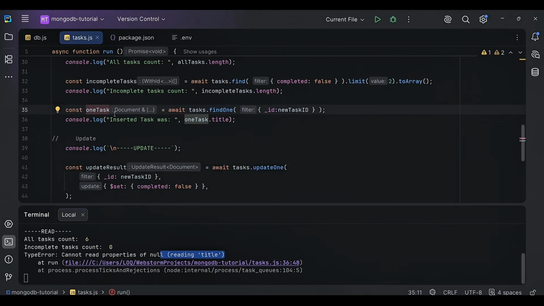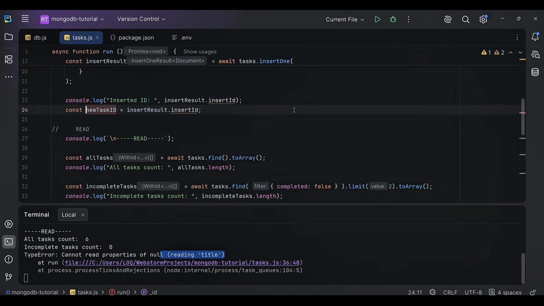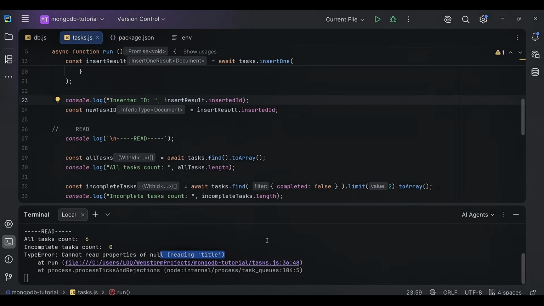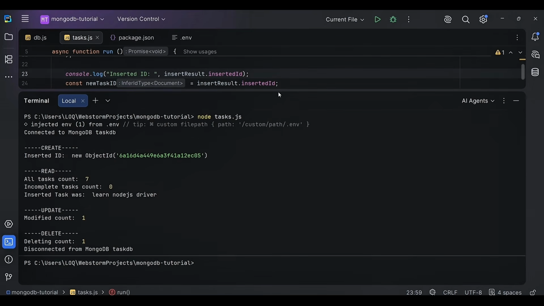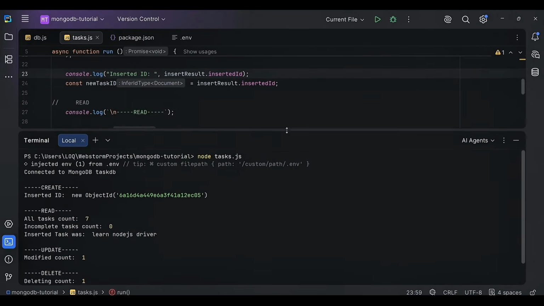Let's look at this object. oneTask equals await tasks.findOne with ID newTaskId. Where is this newTaskId? It is insertResult.insertId. Well, this should be insertedId. So now we see that it is a type of document. When we run this one final time, we can see that all of our code has executed beautifully.